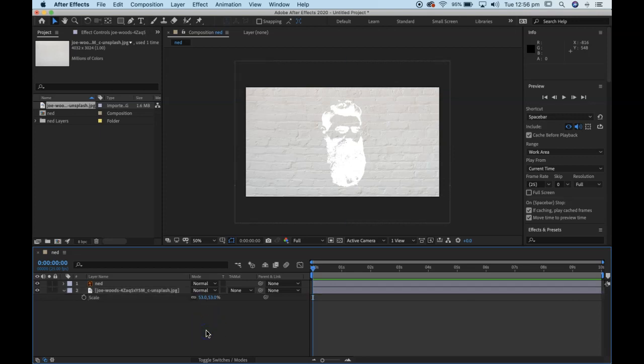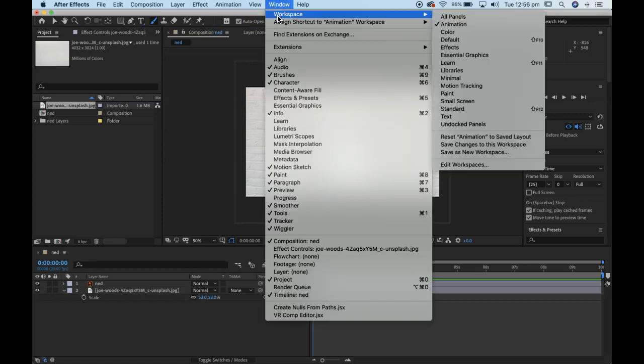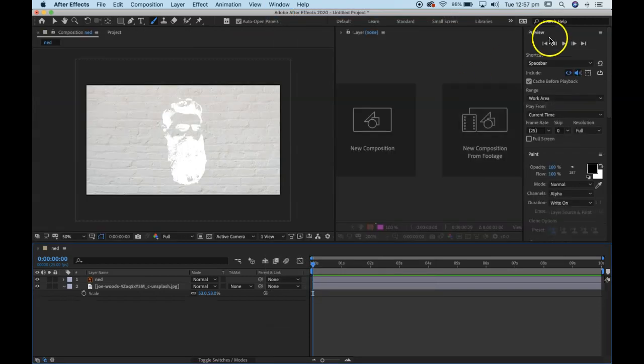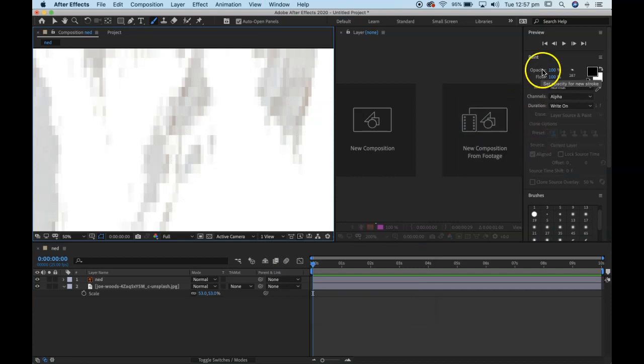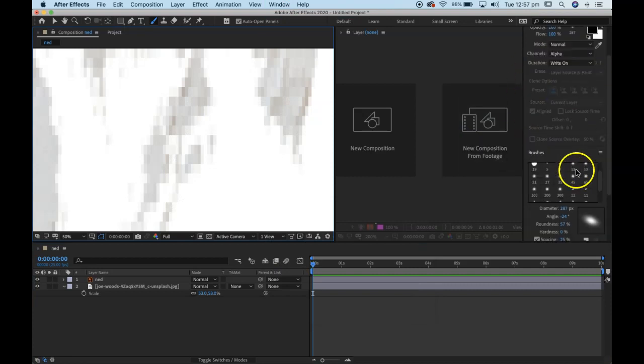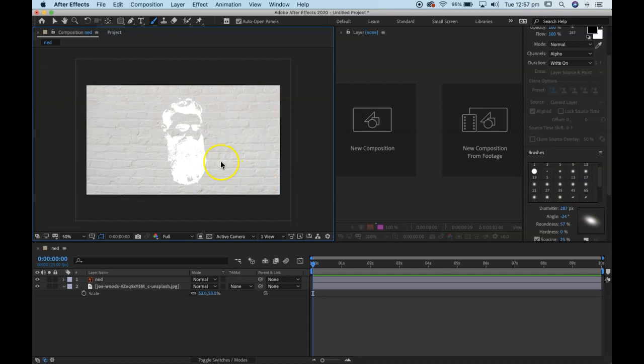That's looking good. Let's start our painting process. And we'll use the paint brush tool from the tool palette. We'll grab that and we'll go over and change the workspace to the paint workspace. I might just reset that as well. Workspace, reset paint. So that gives us our paint palette and also our brushes palette.